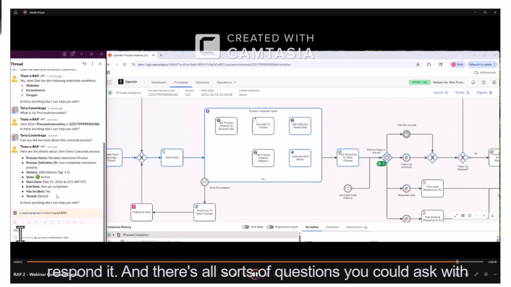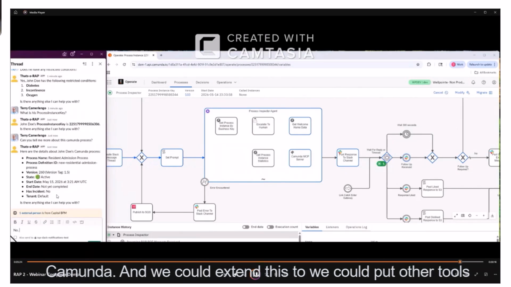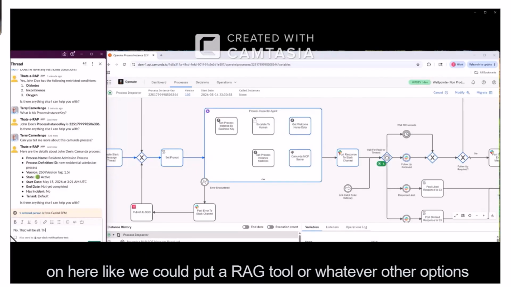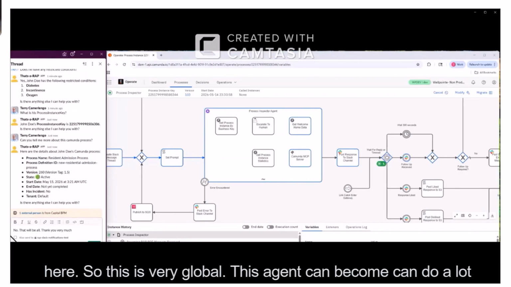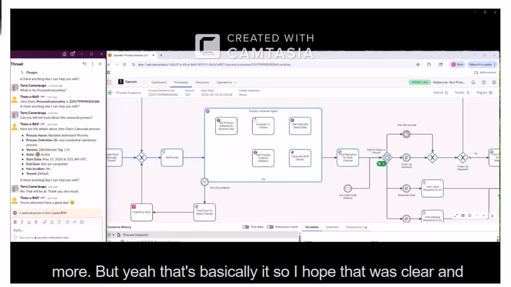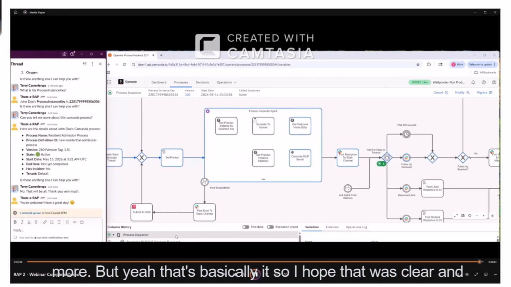There's all sorts of questions you could ask with Camunda. And we could extend this and put other tools in here, like a RAG tool or whatever other options. So this is very growable. This agent can do a lot more. But yeah, that's basically it. I hope that was clear and helpful.